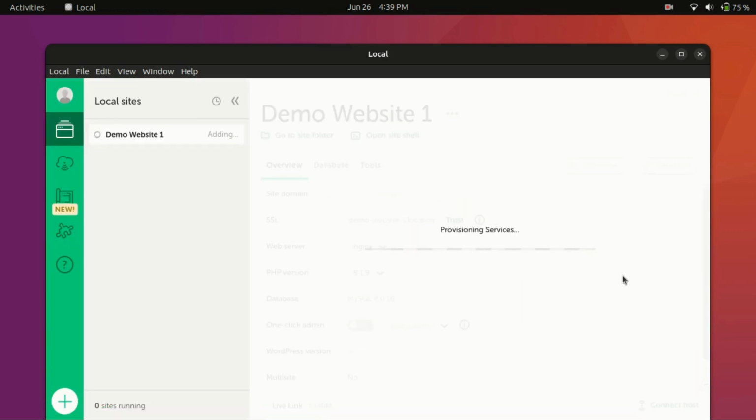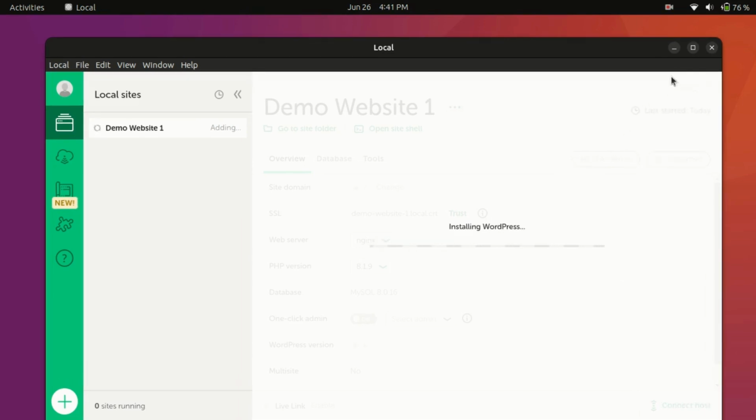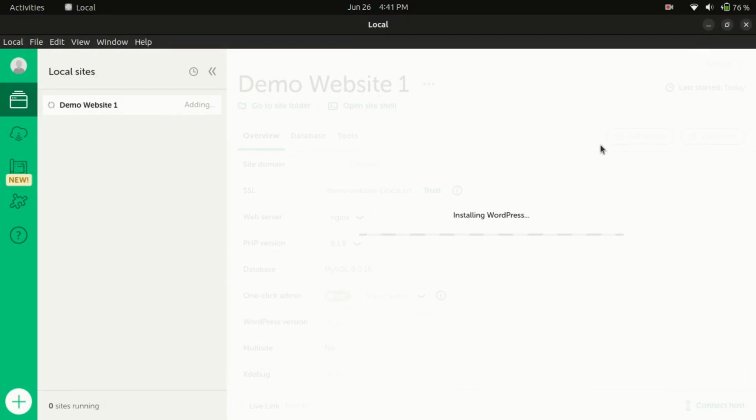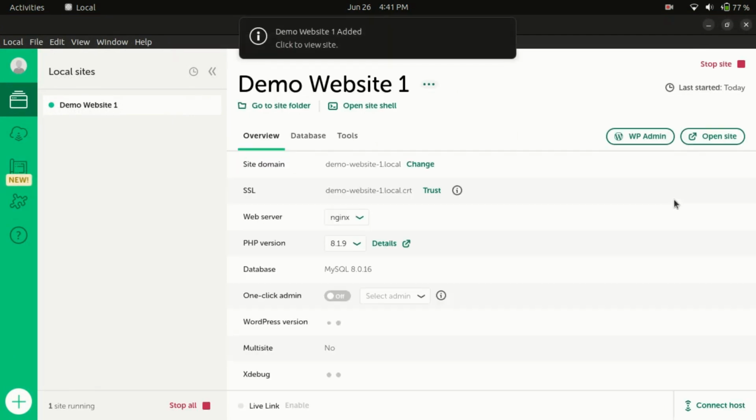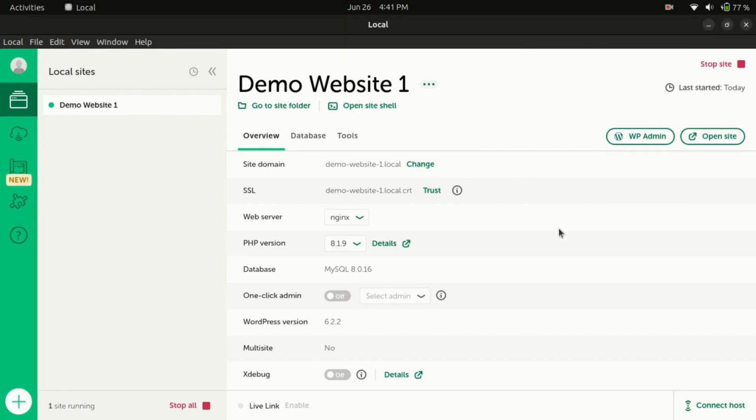Now this will take some time to install the required files, so we have to wait till the process is completed. As you can see, WordPress is installing. So now the installation has been completed. Now we just click here on the WP Admin button. As you can see, just click here and it will open the WordPress dashboard.